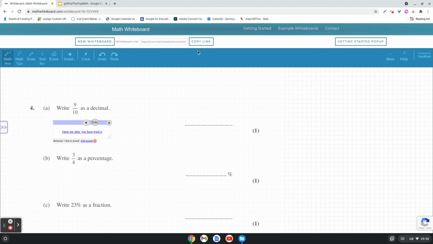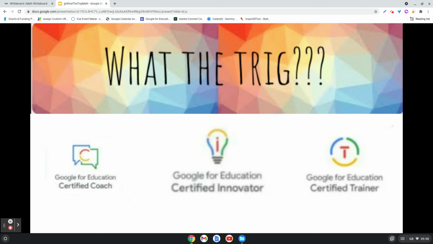They can then be shared this Math Whiteboard by copying that link and sharing it with them. And then they can just click on here as they're going through and open it to check their answers as they go through. So a little overview then of Click to Reveal in Math Whiteboard.